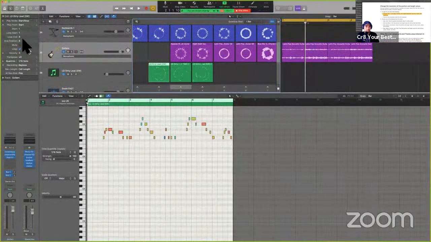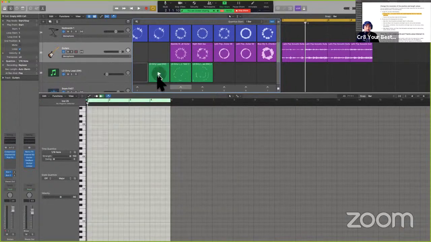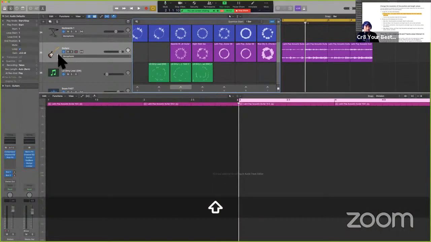Let me give you another example. Let's say I want the loop start to start at bar 4, right? All I have to do is go to bar 4. So yeah, this is money right here. I definitely much prefer this. I'm going to go ahead and set this as my default. I wonder if I can do that. Yeah, I can. Cool.